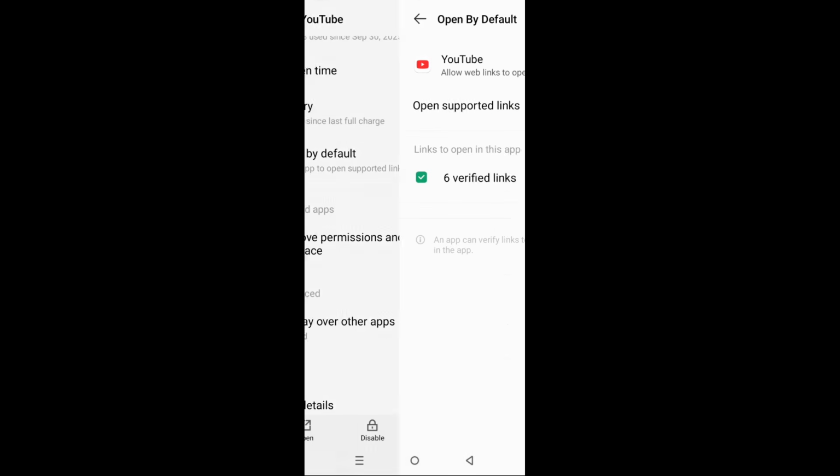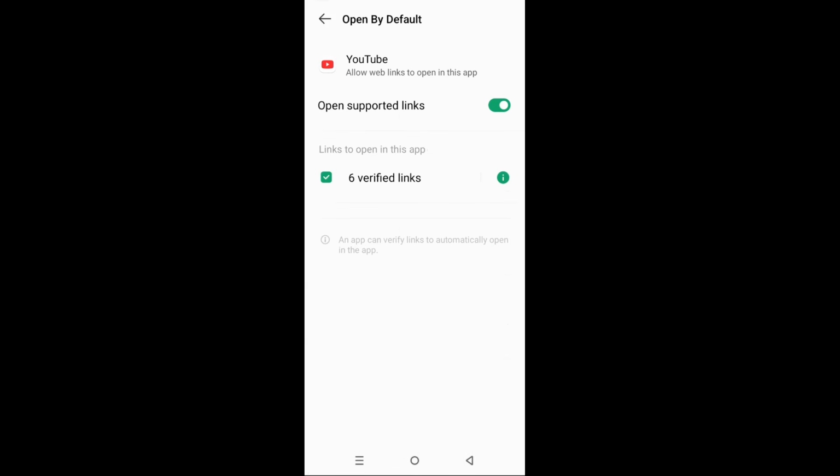So tap on that. Then once you tap, you'll be taken to this page. You will see this section that says open supported links. Toggle off the button. All right. So once you toggle off the button, the next time you're accessing YouTube on the Chrome browser, you will be allowed to do what you want to do on the browser instead of automatically getting redirected to the YouTube app.